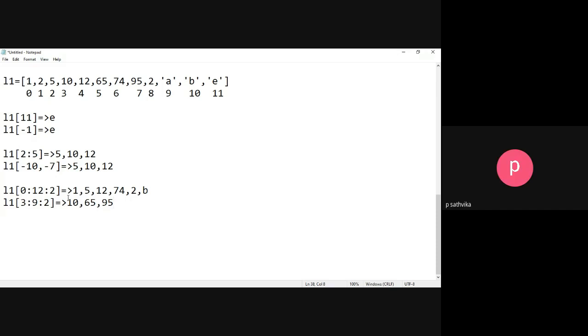Consider the earlier example, 0, 10, 2. Then 0 will be printed. Then it will go to 2. 0 plus 2 is 2. 2 is less than 10, so it will print. Next, 2 plus 2, 4. 4 is less than 10, so it will print.